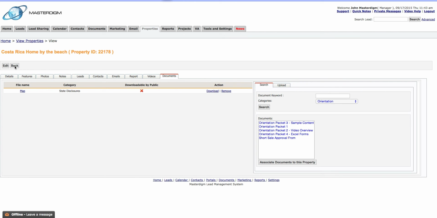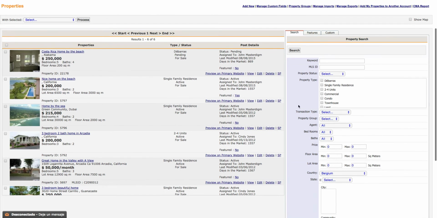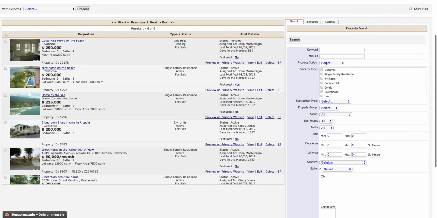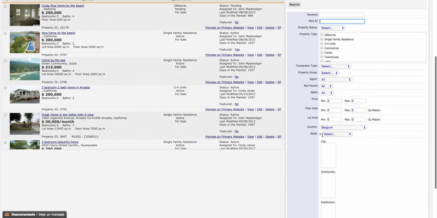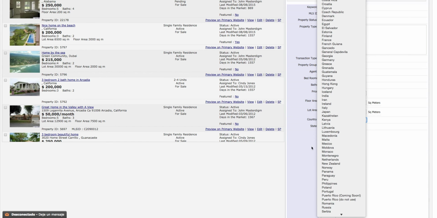So if we go back, you will notice again the information, and then let's look on this side. Searching functions. You can search for properties just like a typical search. Bedrooms and bathrooms, the property types, whether active, pending, or sold, etc. Search by keyword or MLS ID, etc. Okay, so just select, it's just a typical searching function.